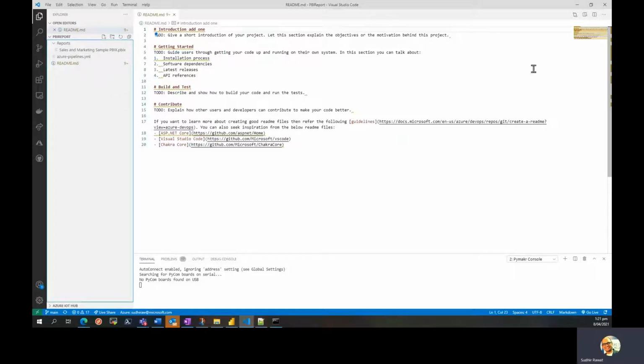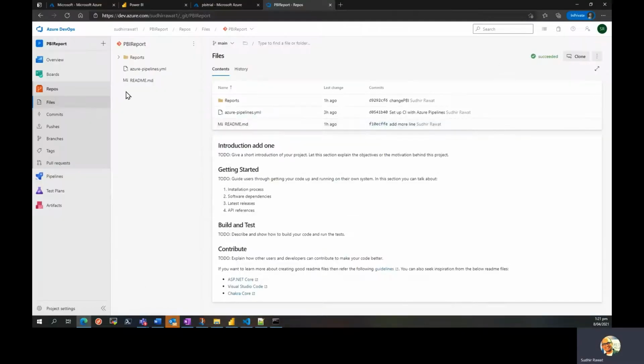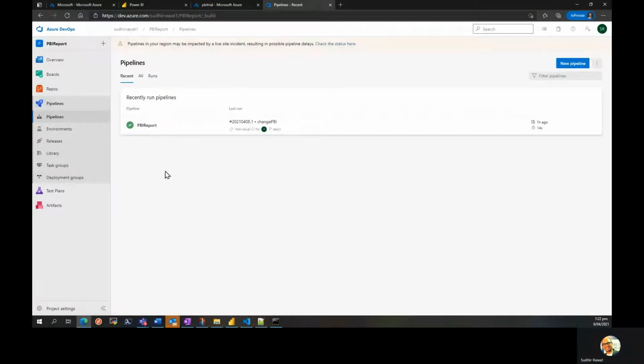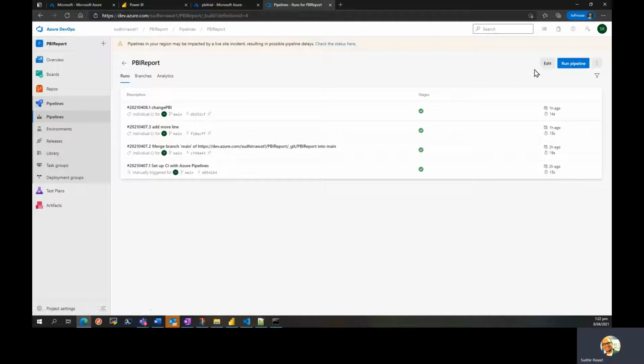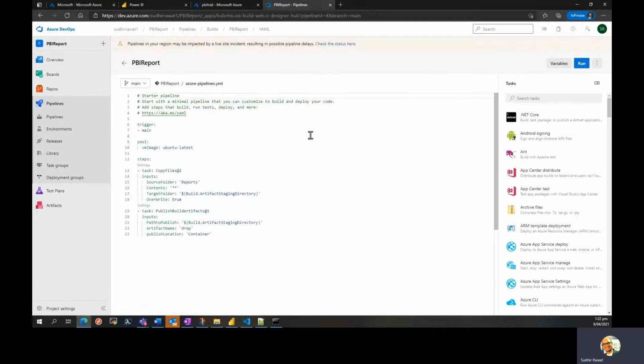And as you can see, I have the files, the PBIX files, and the README file as well, right? So once I have this information available, the next step that I did is I went into the pipelines. In the pipelines, I created the first pipeline, as you can see, PBI report. I click on that, click on edit, just to show you what tasks are there. As you can see over here, there are two tasks.